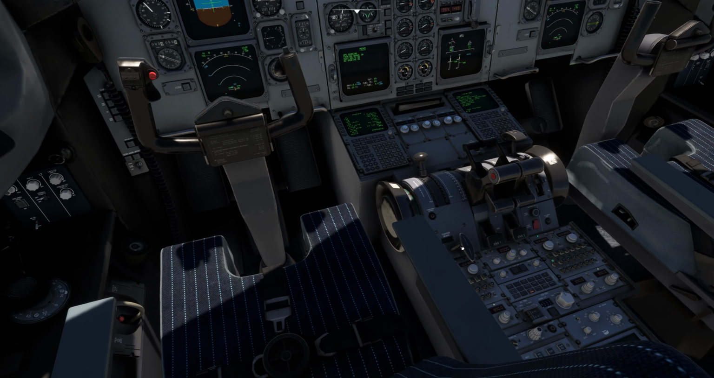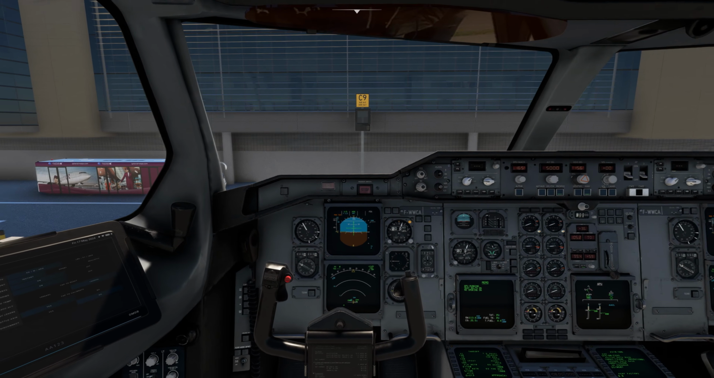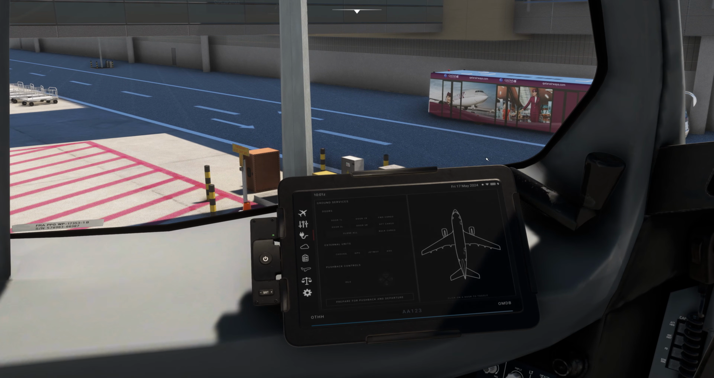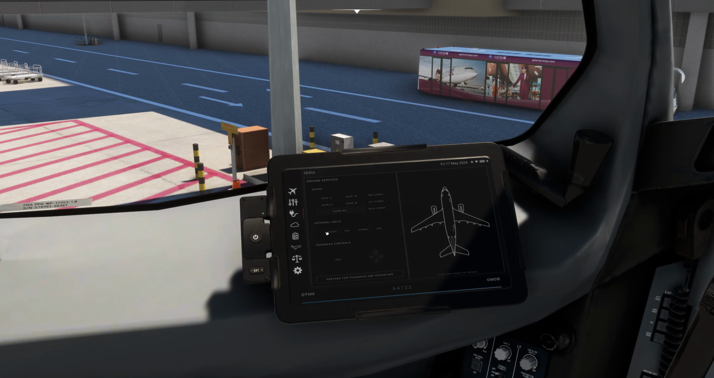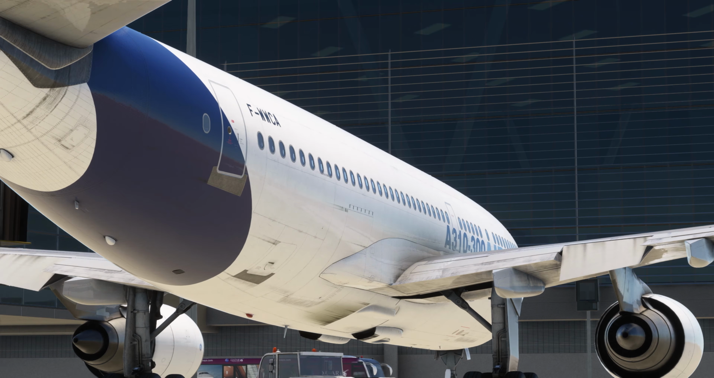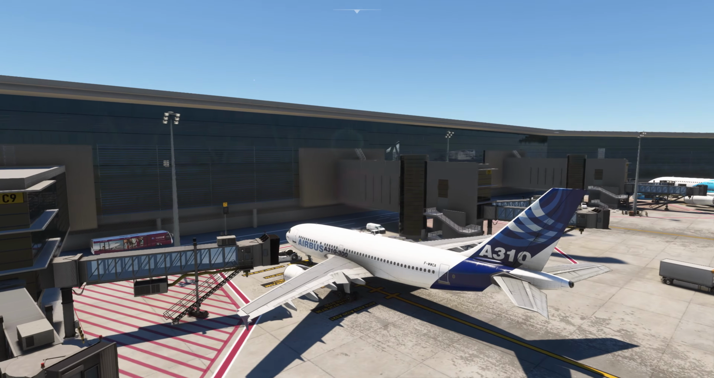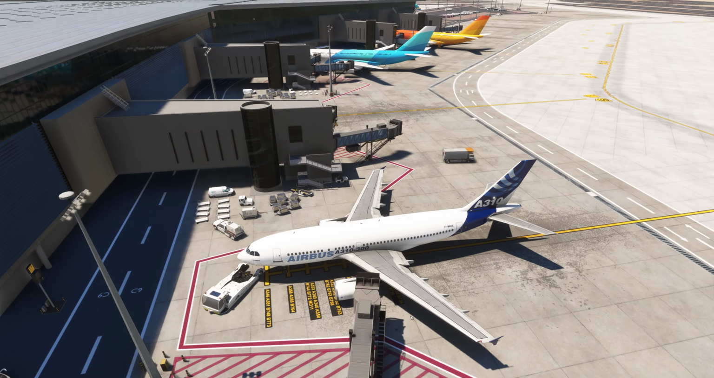I can release the parking brake. Just simply click this. Parking brakes will be released. And interestingly, this plane has got a built-in pushback feature. So you can use this. Just press this arrow for the back and you will see the pushback tug will come and will start the pushback, as you can see it over here.